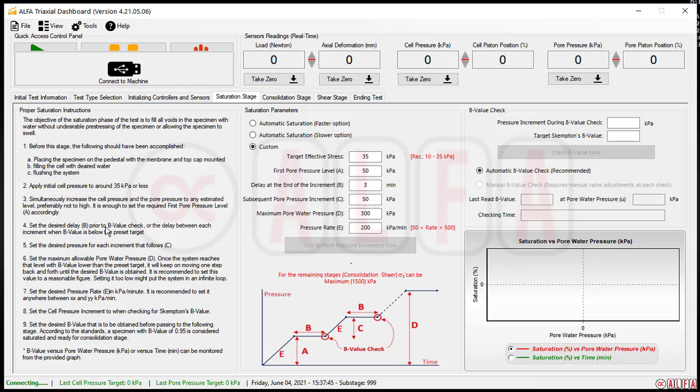In this case, it tells us how to control the machine, what any parameter in this window does, and how to control it. We have the automatic option for fast saturation or for slower saturation. Each one has a different way of applying pressure to the specimen, and might or might not reach the target at the desired time, depending on the specimen type and the speed the pressure is applied.